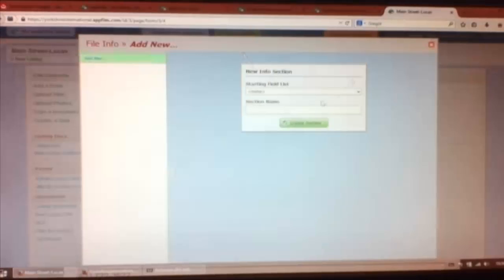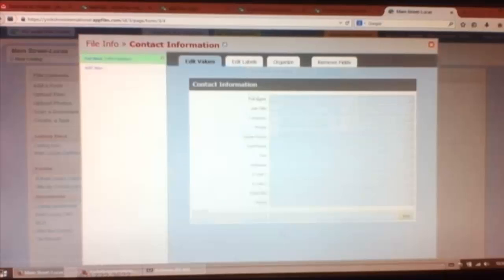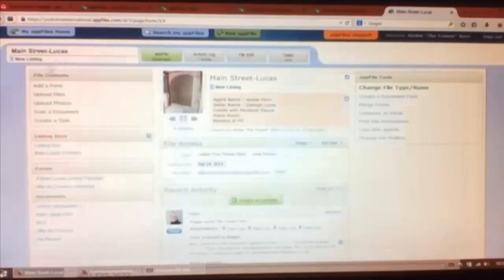But let's go ahead and say that Lucas was a prospect, and I want to follow up with him in a week's time. Absolutely. So this is what I would do. I would create an app file for Lucas. I would put his contact information in the file info, and then I would go ahead and start putting his information in.